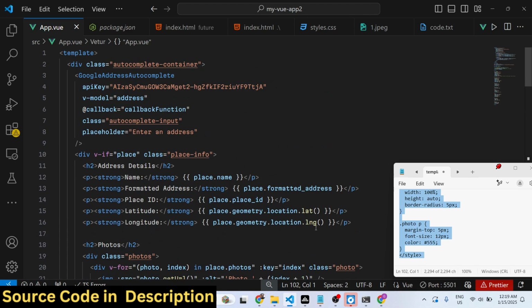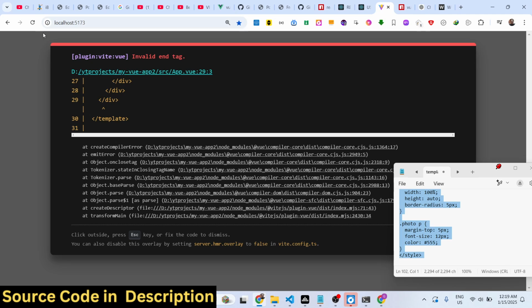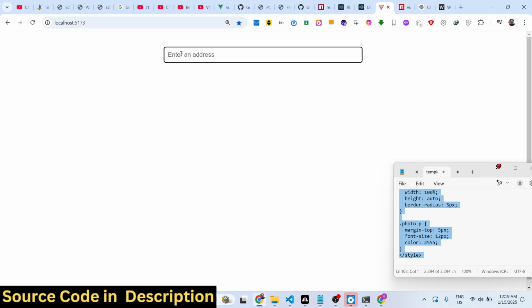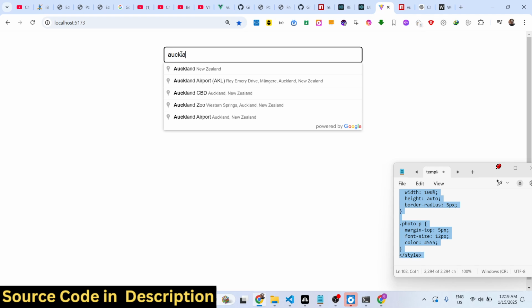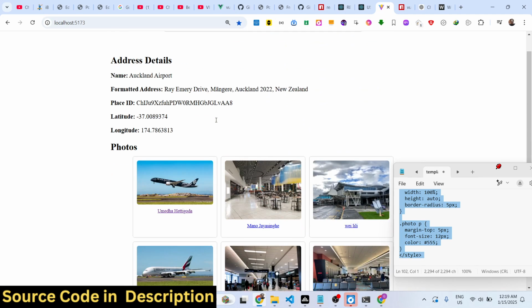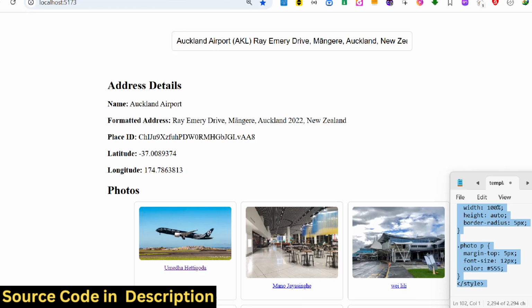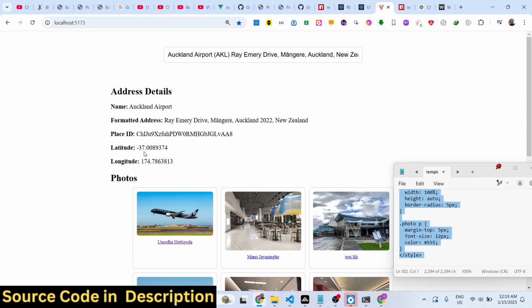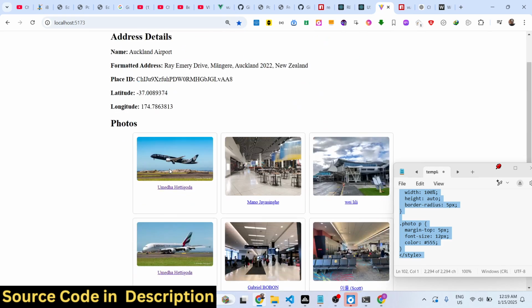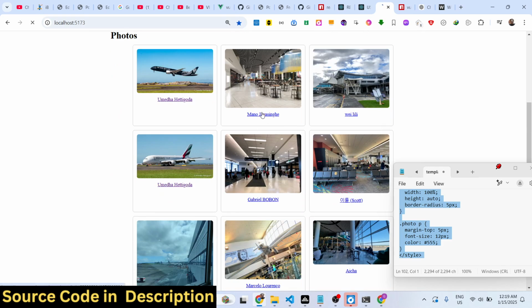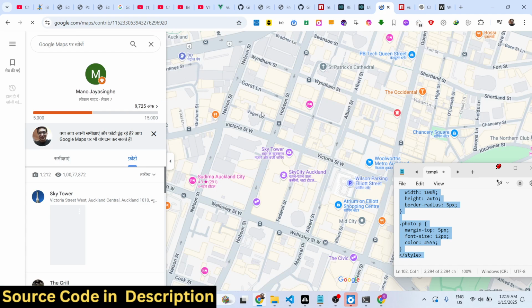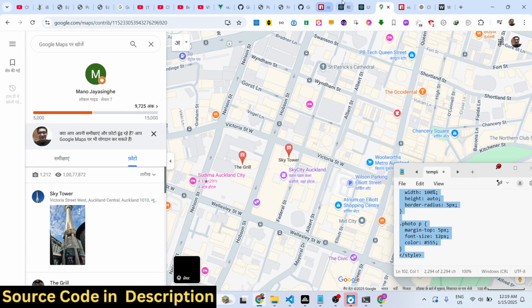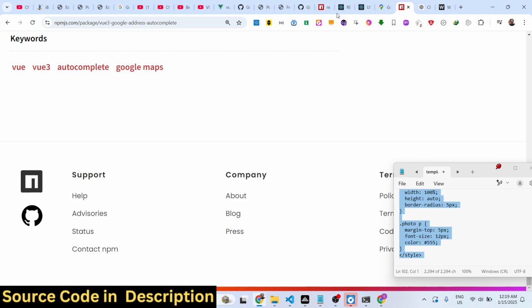If you enter the address, you can see that as soon as you write this, you will see all these details appearing: name, address, place ID, latitude, longitude, and then the photographs. If you click any of the photographs, you will be redirected to the actual photo. So in this way, you can develop this nice little places autocomplete application.